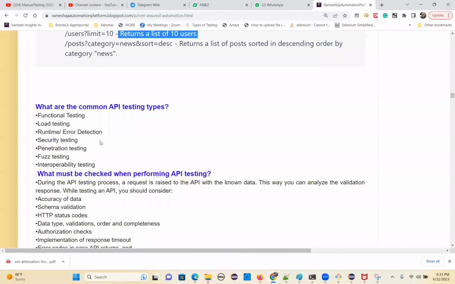So what are the common API testing types? Okay, then we'll stop here because the time is already over. Tomorrow we'll cover the rest of the things.